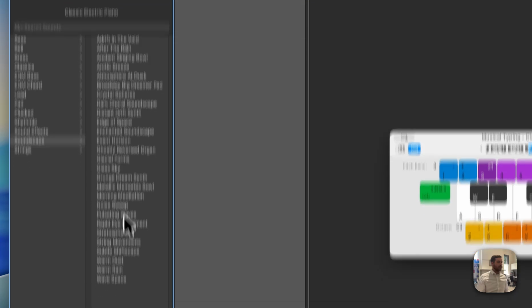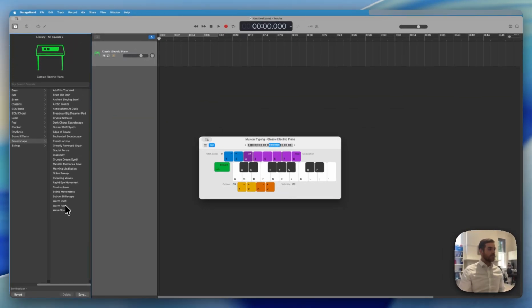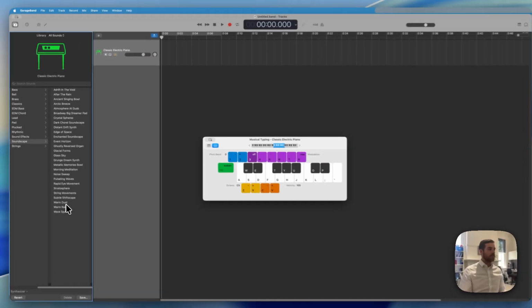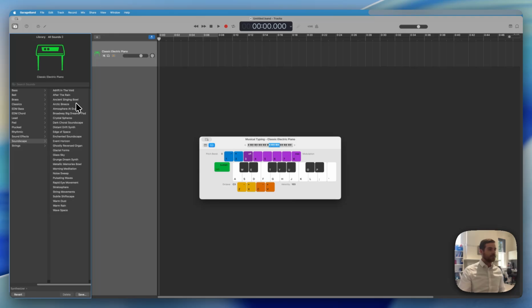So I'm only using sounds from this folder. If you'd like to, you can explore some sounds from sound effects as well, but I've tried to keep all mine from the Soundscape folder today.